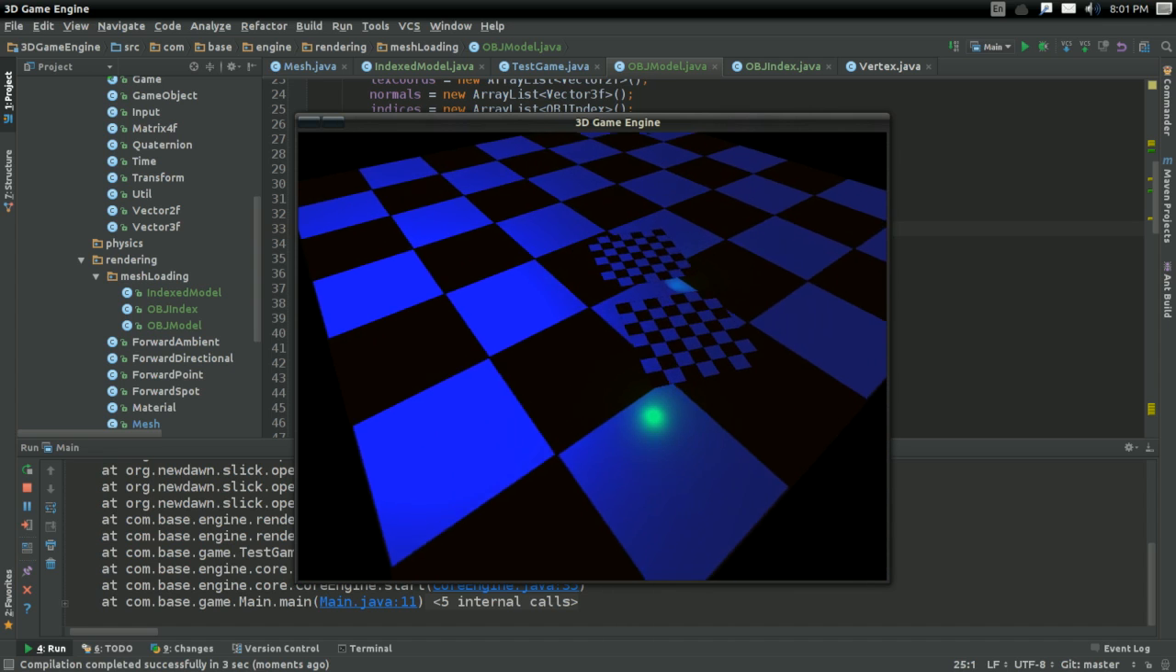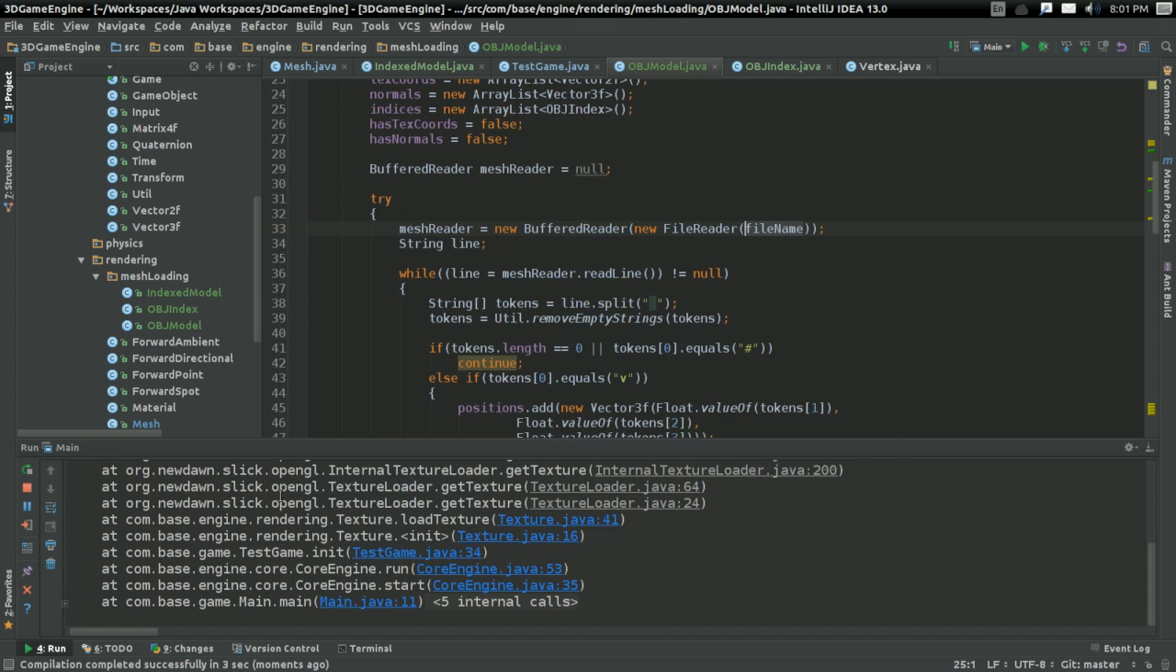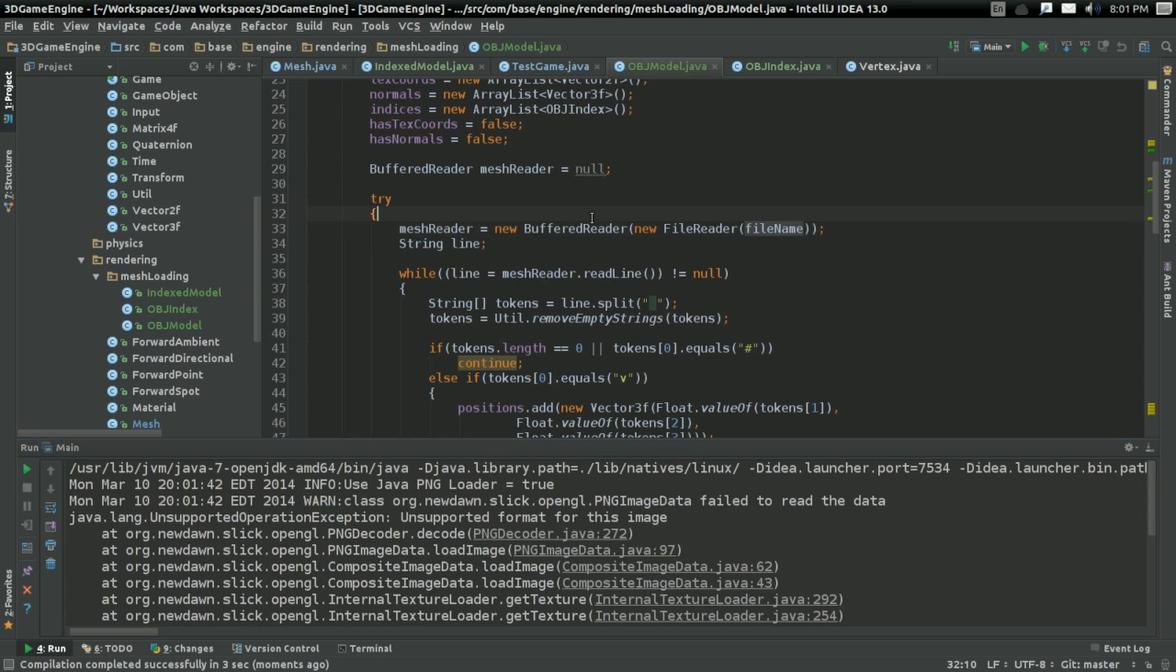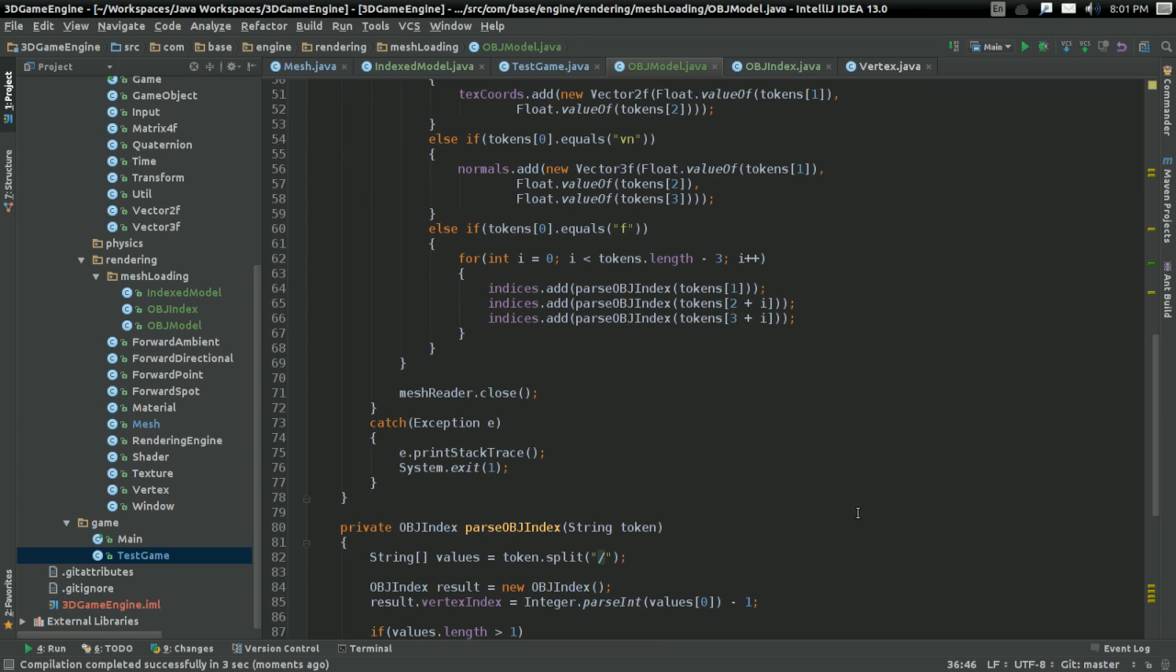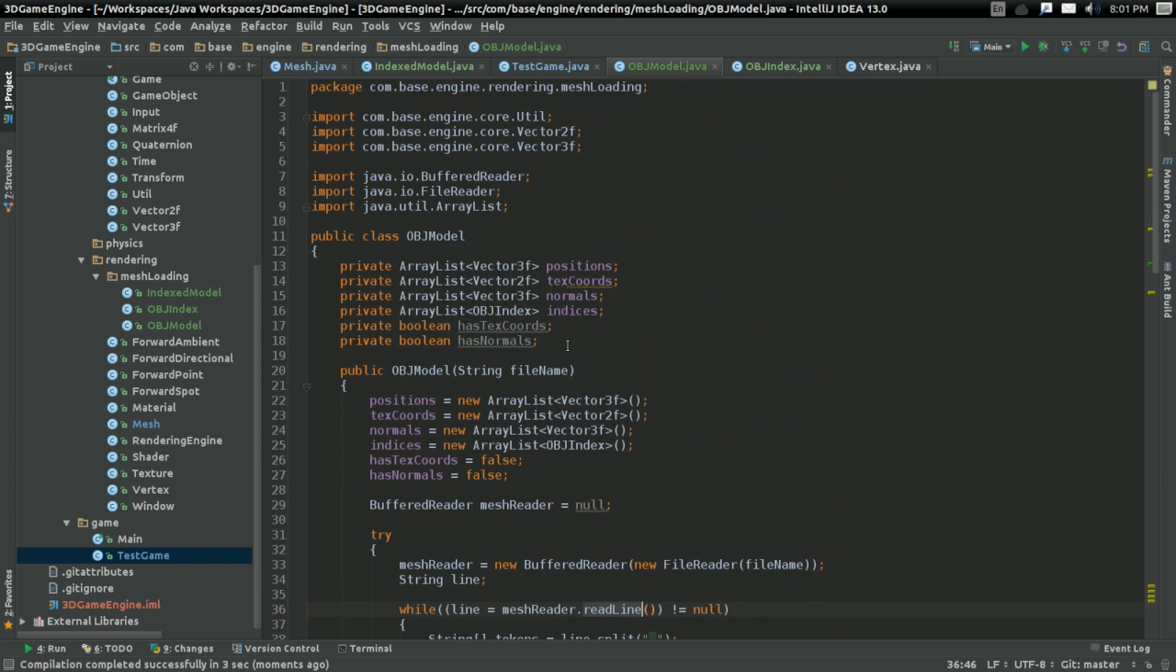Now, we aren't converting it into an indexed model that we can actually render yet, and we aren't doing anything else particularly interesting with it. But hey, it's getting it started. We are indeed loading in an OBJ model in its internal format. We're not doing anything with it, but it's being loaded.